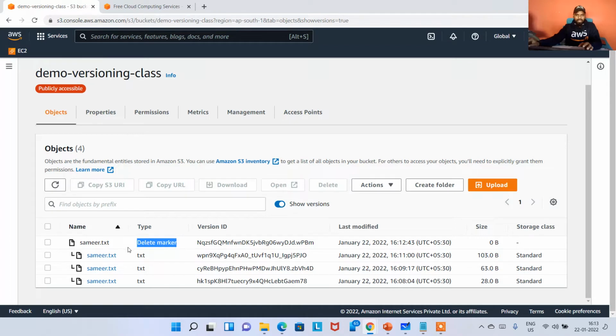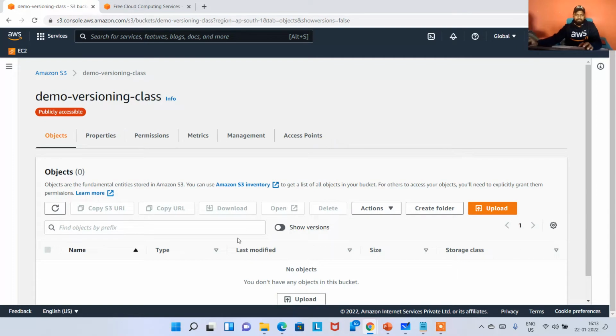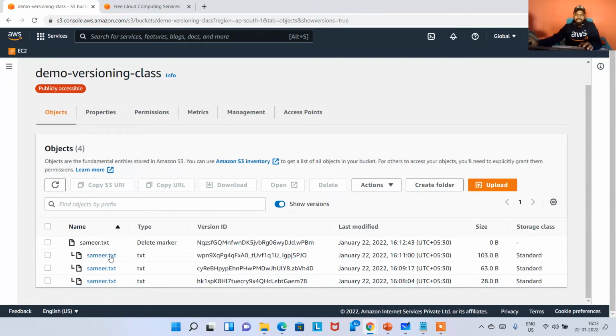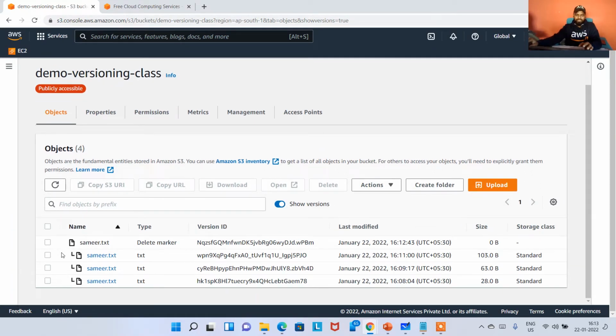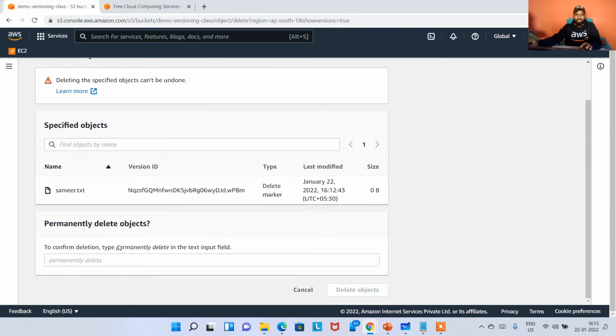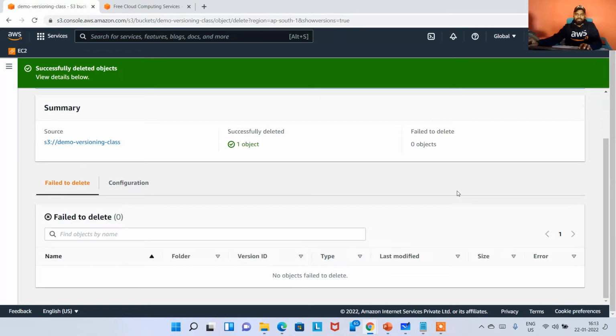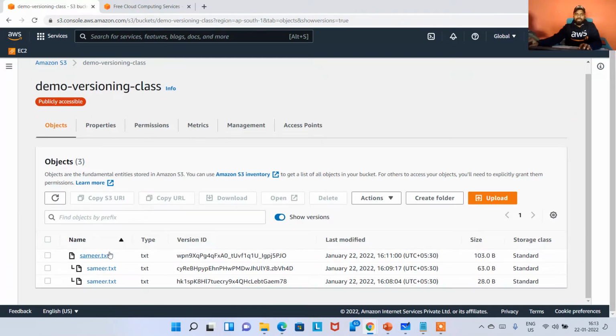So, delete marker. Now what you have to do as an admin, in the front end, it's nothing, no files. But in the back end, if you click on this, we have all the versions. So in order to get the recent one back to the front end, you have to check that delete marker, that action which happened, check this and then click on delete. Okay, now copy the permanent delete, click on it, and then delete objects. Okay, now hit close. Now see, the delete marker is gone.